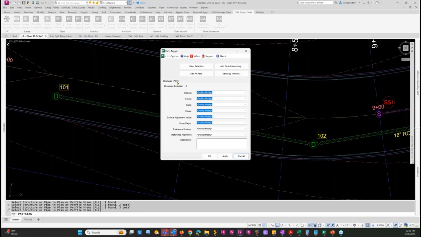So we see we can pick it by pipes or structures, and then some things we can change in here. We can change our material for our structures, the frame type. I don't have any in here, but if you did, you could change that there. Different grade types, your cover depth right there. We can add some descriptive notes right here. We can apply it to a surface and an alignment, all of this at once.